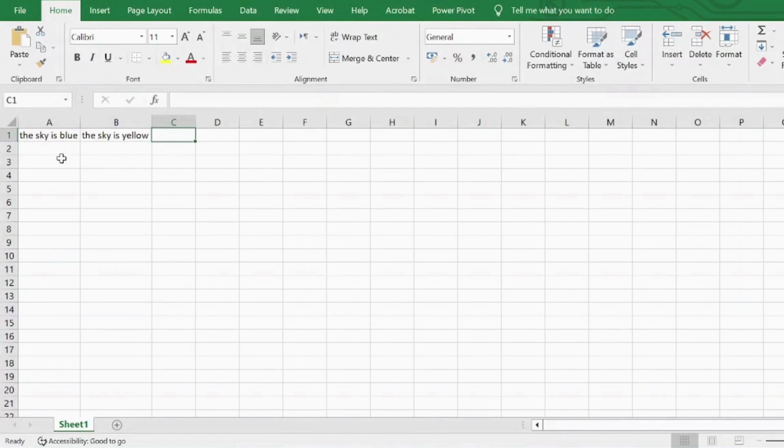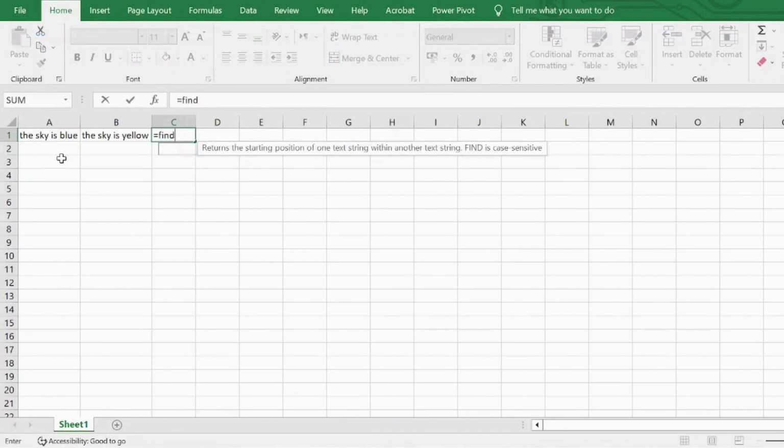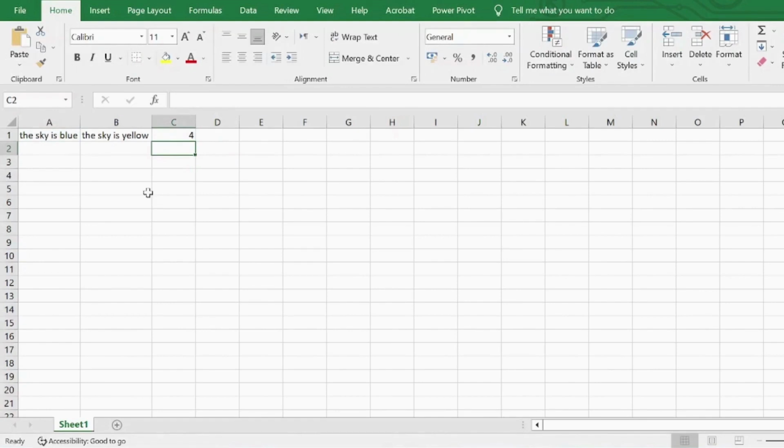So first equal find. Open parentheses. The find text is the text which I want to know its order, so it's space. The text that I want is in the cell A1. And I want to start from 0, so start number will be blank. So the first space is the 4th letter in the cell.